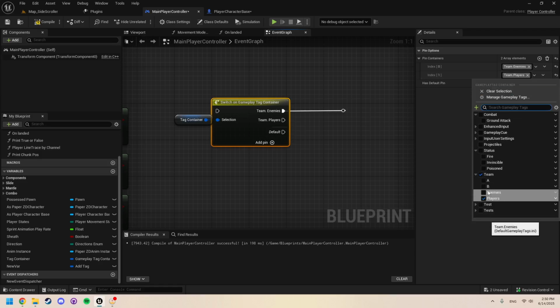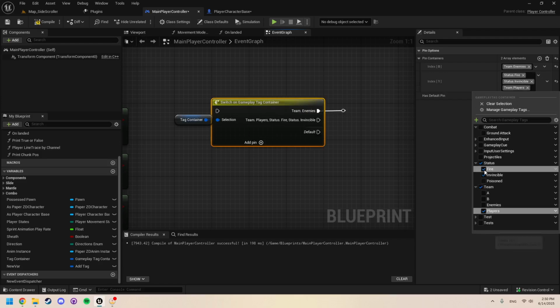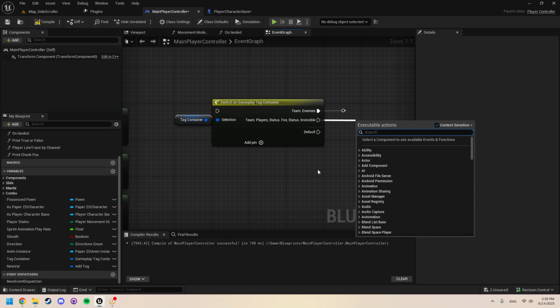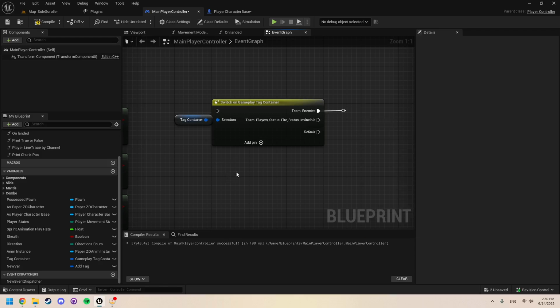They can get a little bit messy if you start to add in too many, because then you would need the very specific tag of team.players and status.fire and status.invincible to fire out of this output. However, it is still a very useful way to apply statuses, apply teams and ownership, which I will cover a way to go further with specifically teams and ownership using interfaces in the next video.